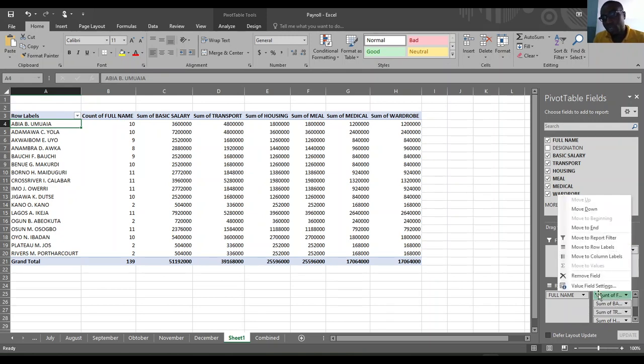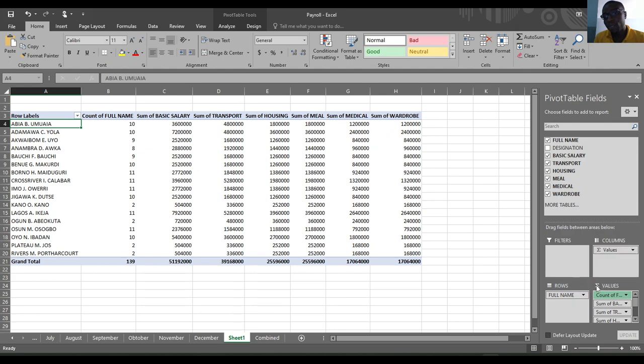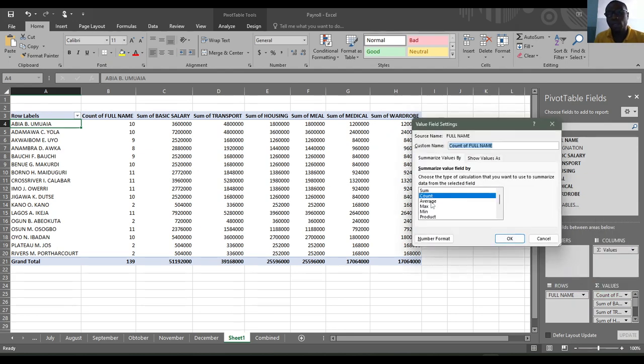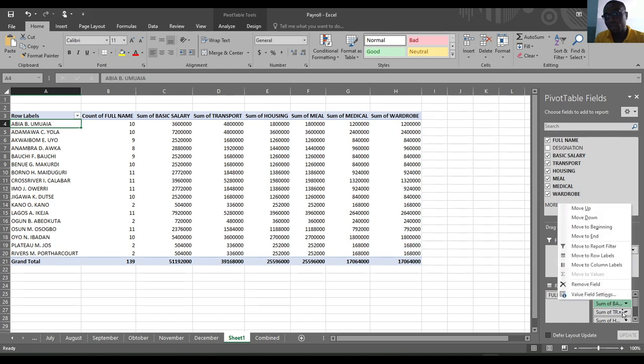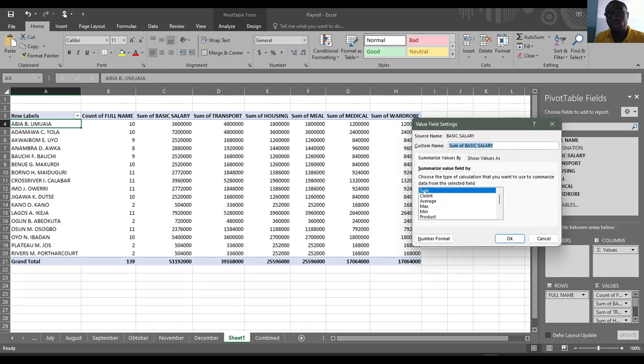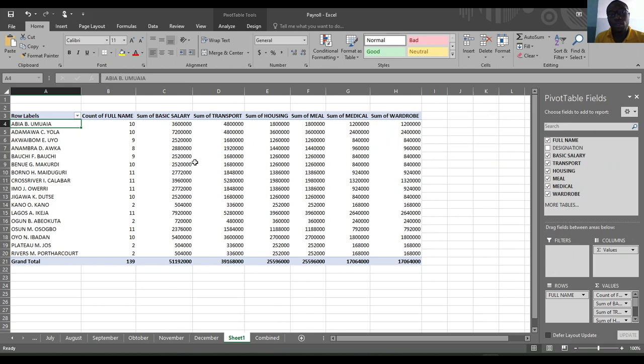And these values, you can change them if you click on this small arrow. You can see value field settings. If you click there, you can see other things that you can do with them. So for instance, with basic salary, the value is the sum of the basic salary for that month. You can do count, you can do average, as the case may be.